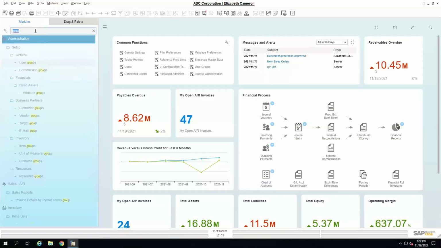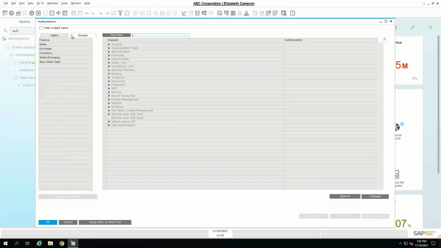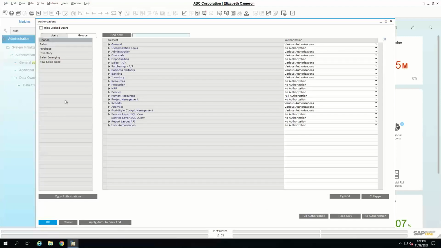Gotcha. I think the other thing, and great question, is that in authorizations you can set them at the group level. So that's one way that you could set them from a group and apply them to the user.